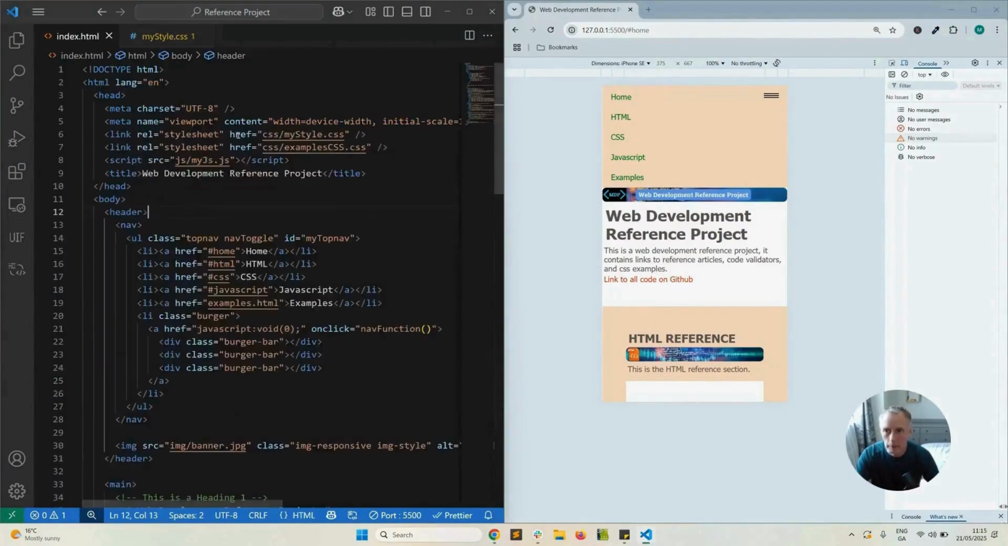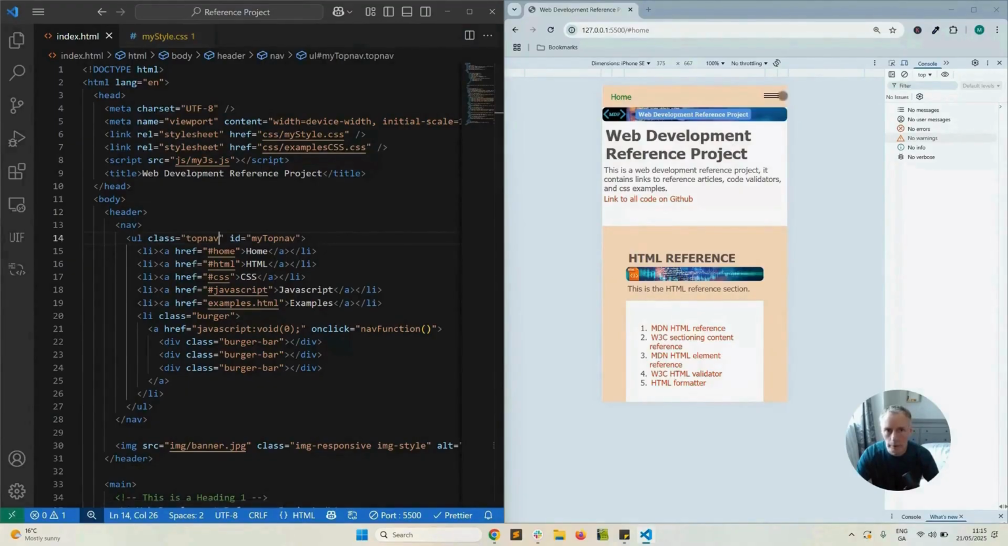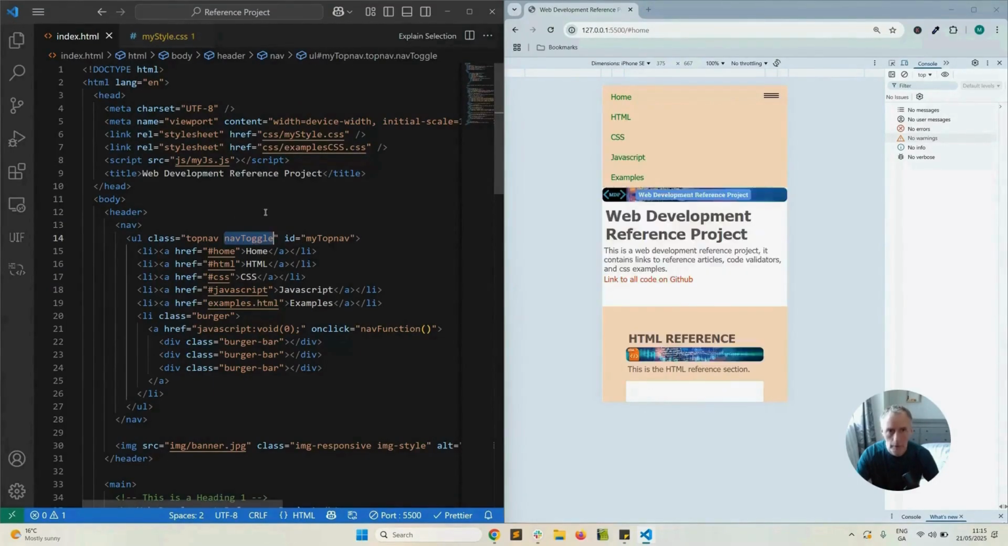So let's go back now and simulate what JavaScript would do by removing the nav toggle class and saving. We can see now they disappear again. That's exactly what we want. So I'll just undo that and add it back in and save, and they appear again. That's all JavaScript will do for us. It'll replace our class with nav toggle when someone clicks on the mobile menu icon. How cool is that?